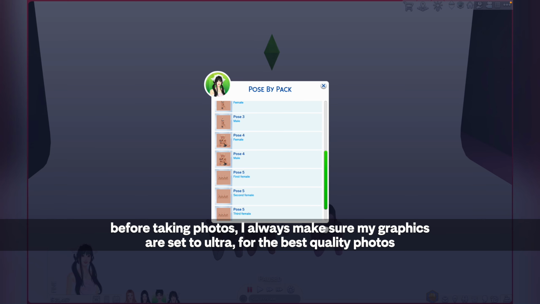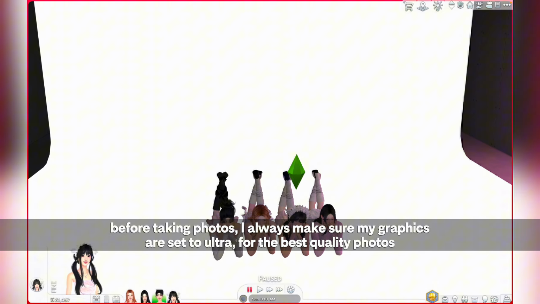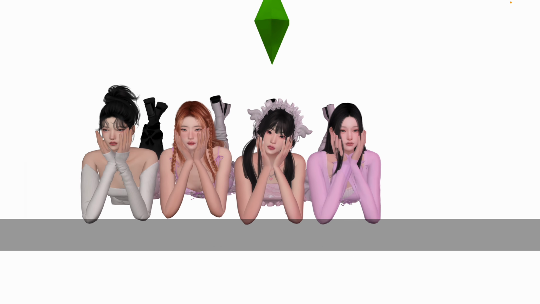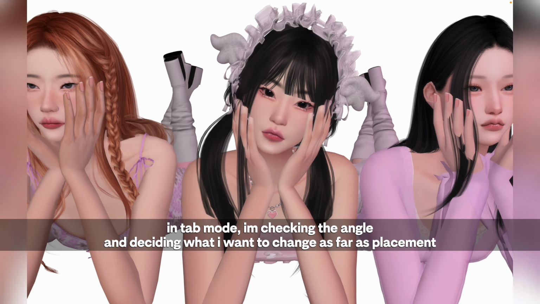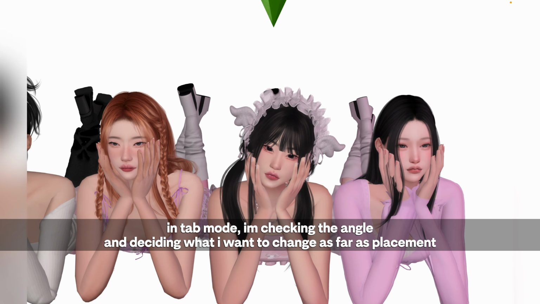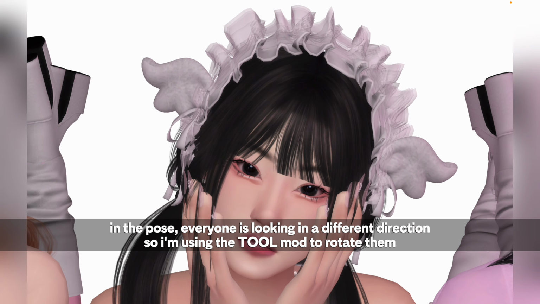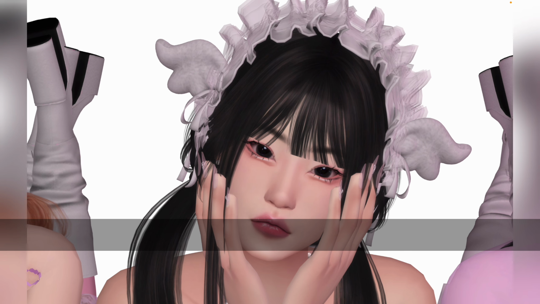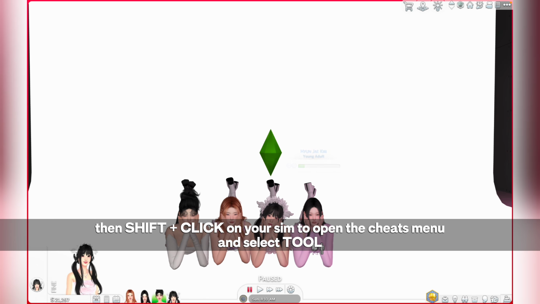Before taking photos, I always make sure my graphics are set to ultra for the best quality photos. In tab mode, I'm checking the angle and deciding what I want to change as far as placement. In the pose, everyone is looking in a different direction, so I'm using the tool mod to rotate them. Make sure your cheats are on to use the mod. Then Shift plus click on your sim to open the cheats menu and select tool.